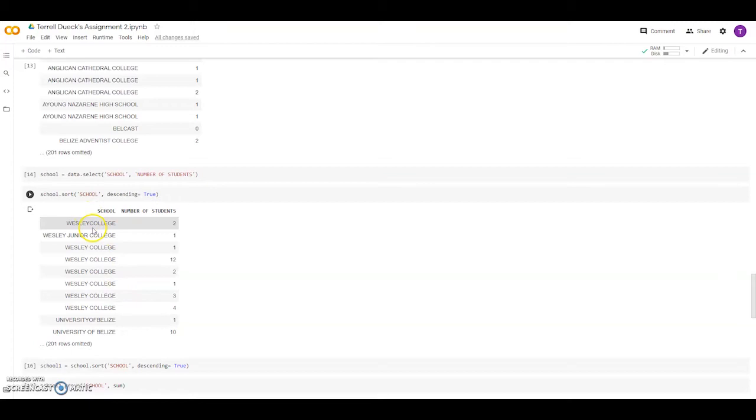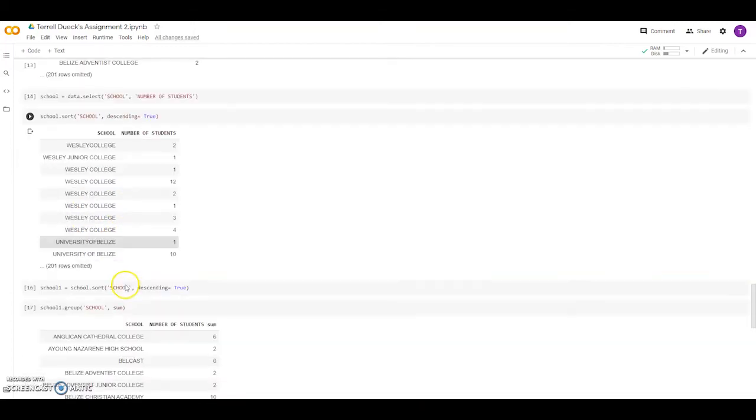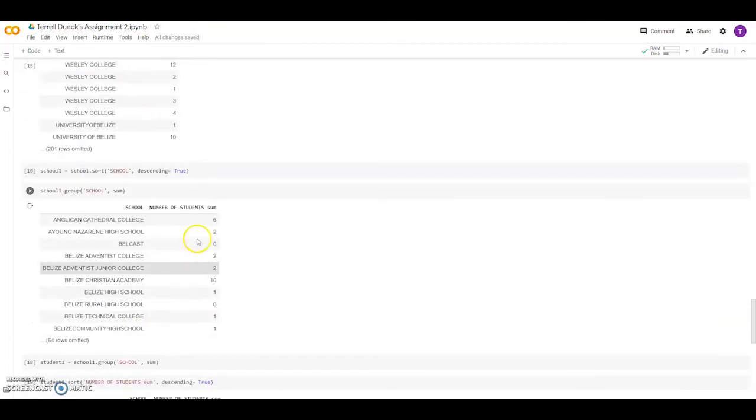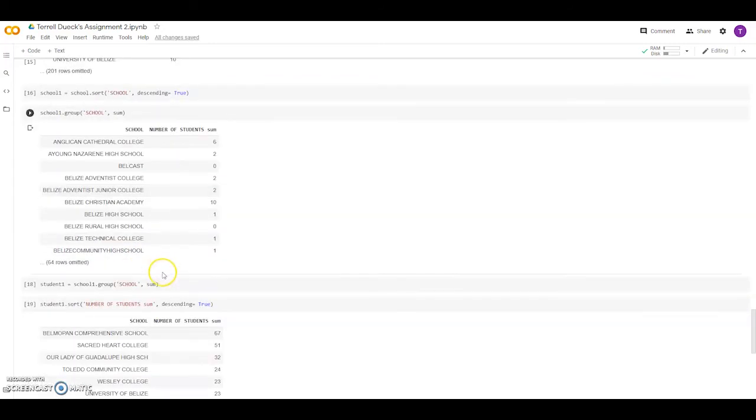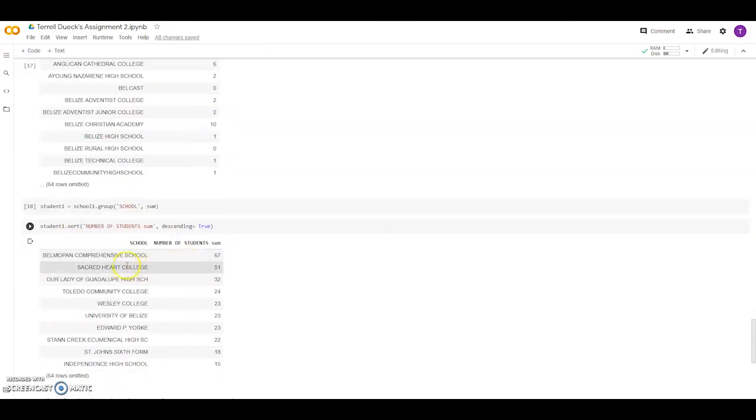So now we sort the schools. As we start to sort the schools, it doesn't look clear yet, but as we keep going down, we set descending to true, and we can see a little more of a sorting. So now we're going to sum it all together. As you can see, we descended it again. We can see which ones have the most students.